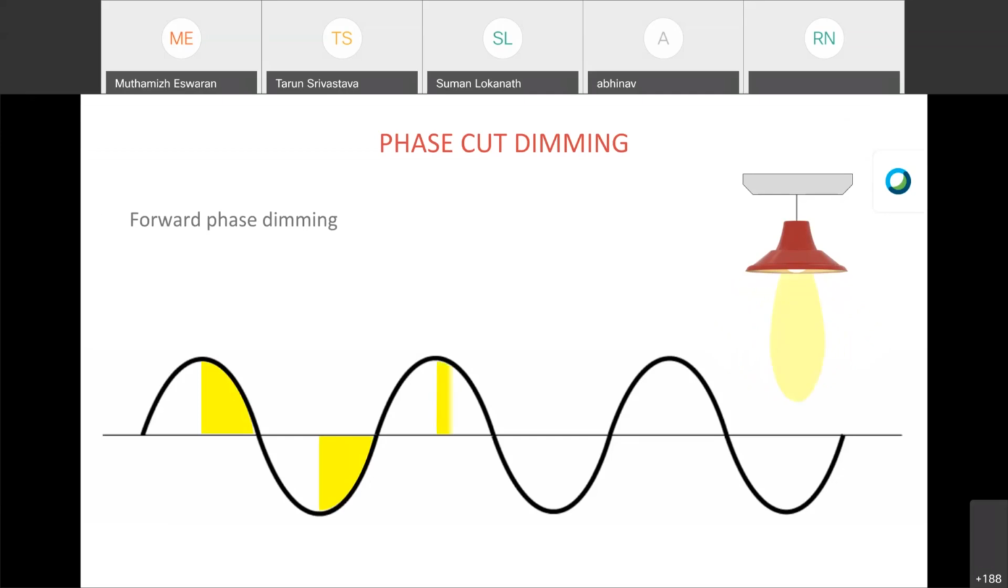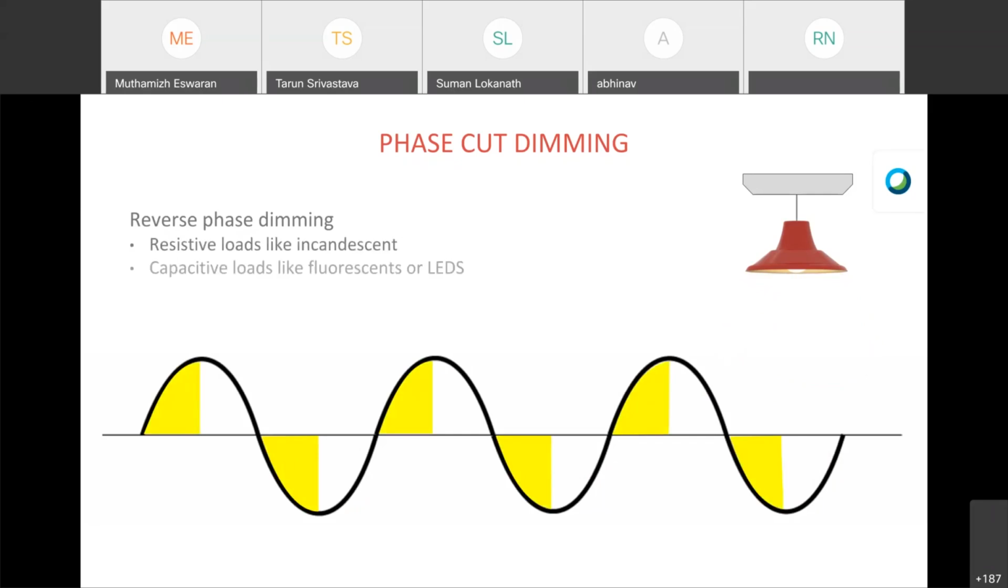Forward phase dimming means your cycle first goes off, so it starts from 0, and that is called forward phase. If it starts from 180, it is called reverse phase dimming. Forward phase is mainly good for resistive loads like incandescent, and also inductive loads. Reverse phase dimming is very common and widely used in regions like Asia, Europe and other countries. In reverse phase, the second half, starting from 180, is dimmed, so it is mainly good for resistive or capacitive loads like fluorescents and LEDs.